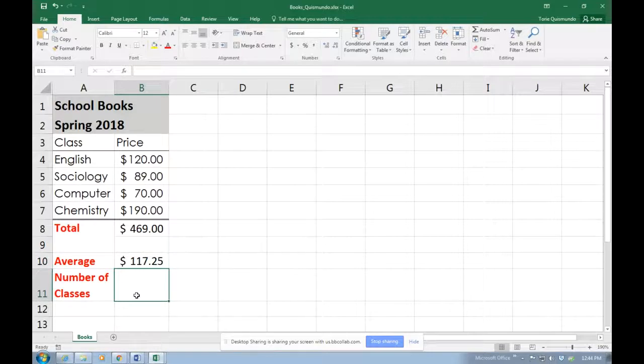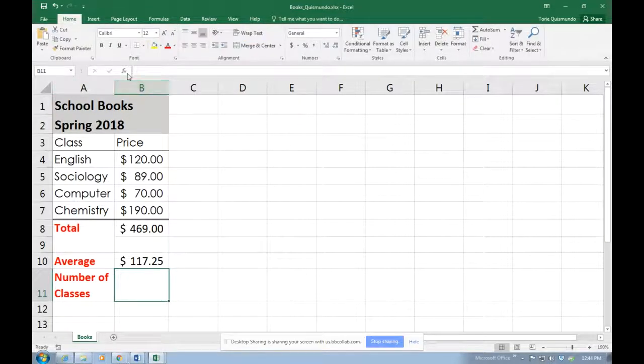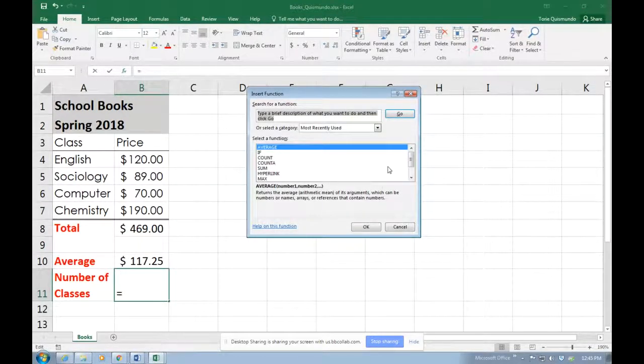Let's go ahead and do the number of classes properly. If I want to click in here, I'd like to add a formula. I'll go back up to this FX. Listen, if you want to, you can also select the Formulas tab. I don't do it because it's a whole extra click. I know that if I'm staying on the Home tab and I click this FX button, I've got the opportunity to select any of the same ones that are on the Formulas tab. It's kind of an old school way of doing it.